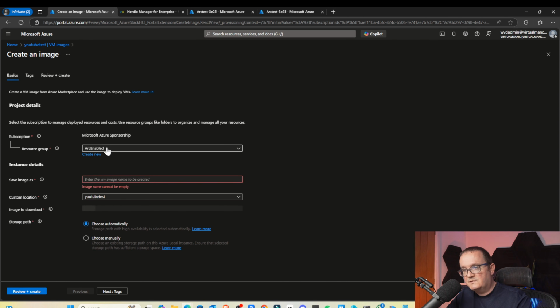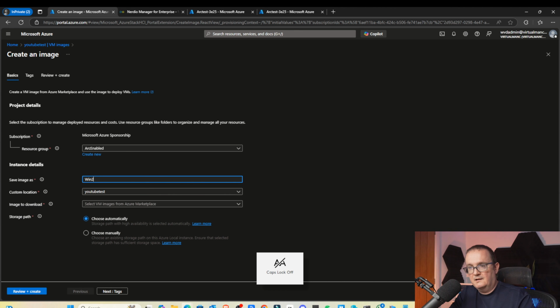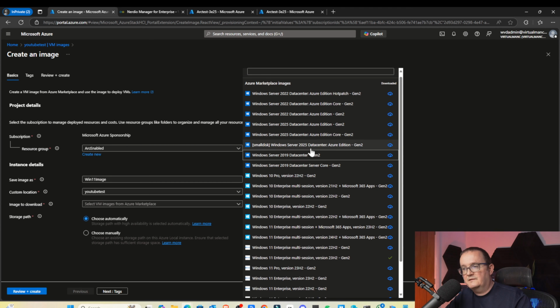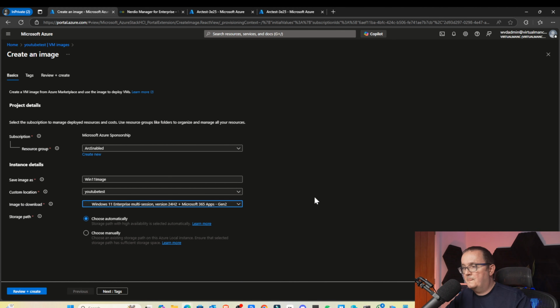We select our resource group, which has all our resources in it. Save image as, so we can just select like Win11 image, for example. Custom location, so you just select that as your cluster name. Image to download, so this is going to give us an option of which images we want to download from the marketplace. So we can just select this one here. You can see it's got a tick here to show I've already downloaded that one, but yeah, you can select whichever one you want. I don't know, 24HC if you want.